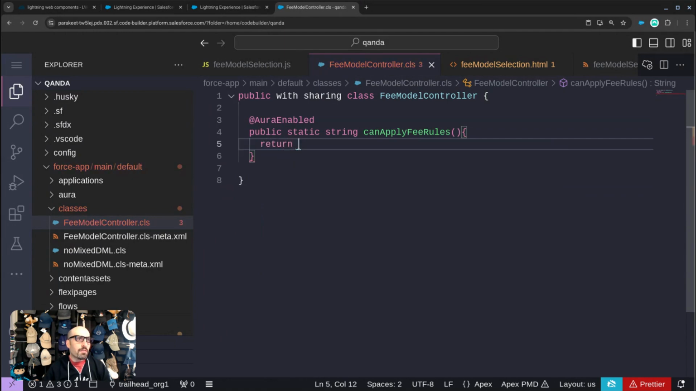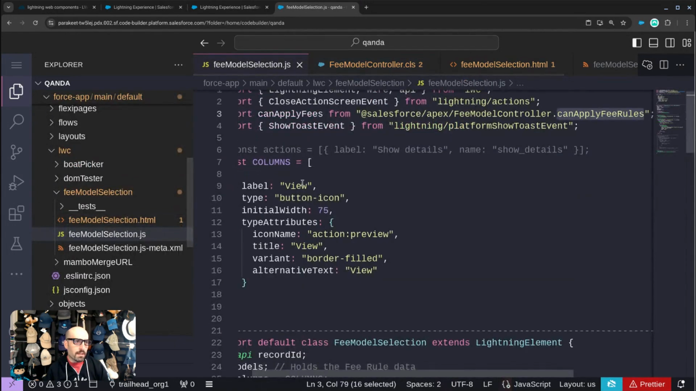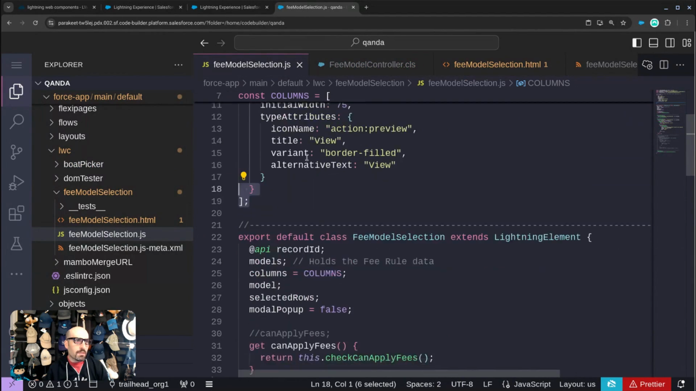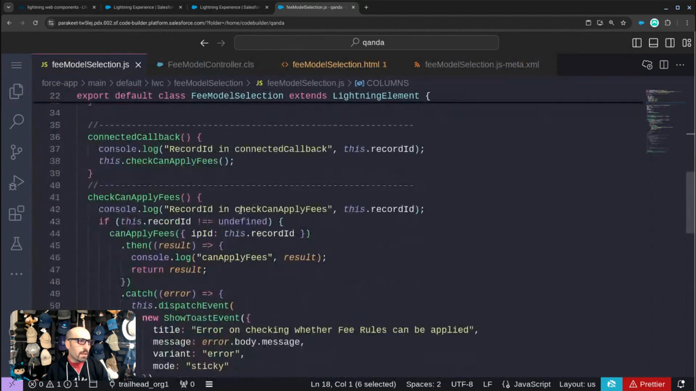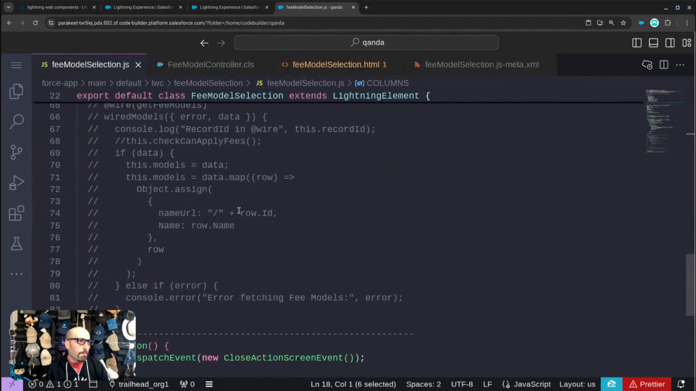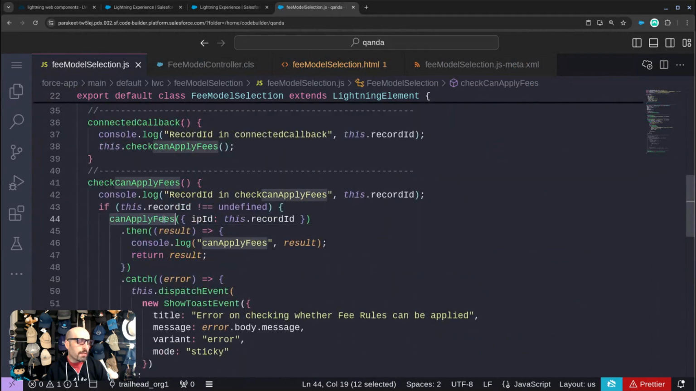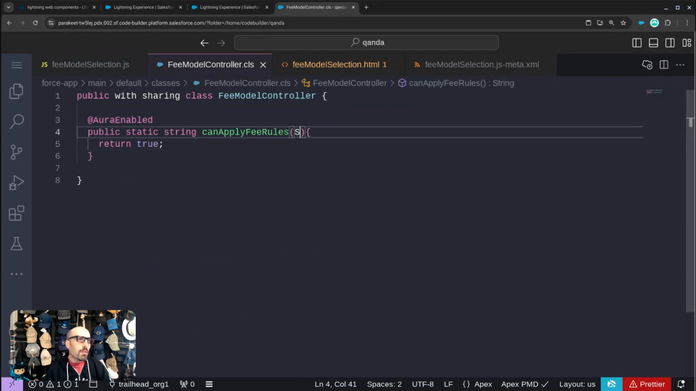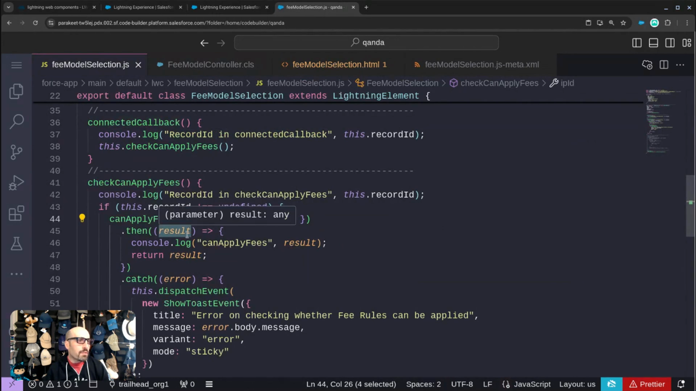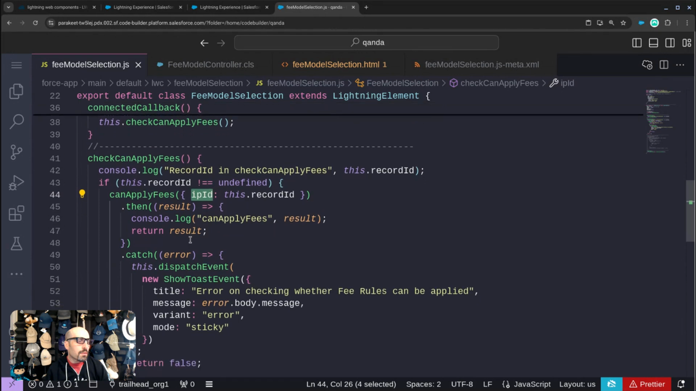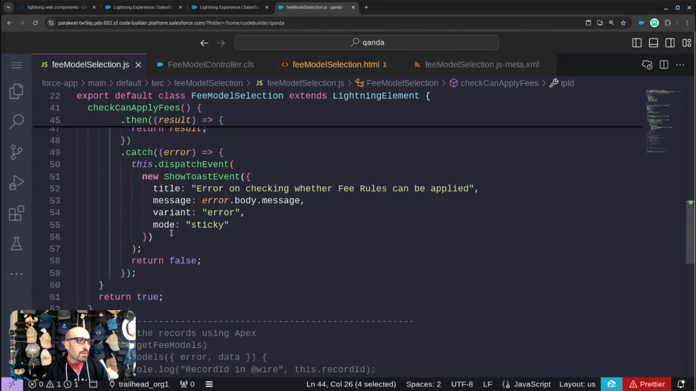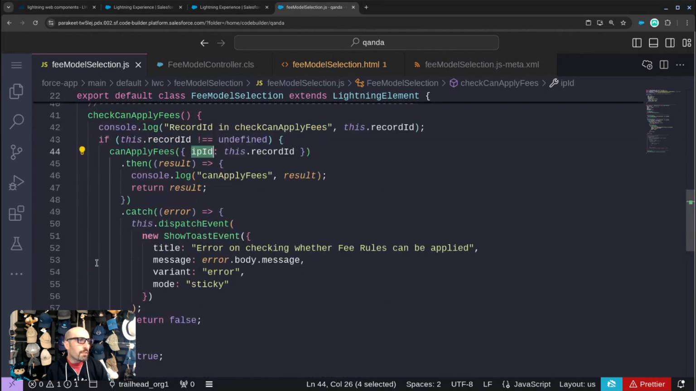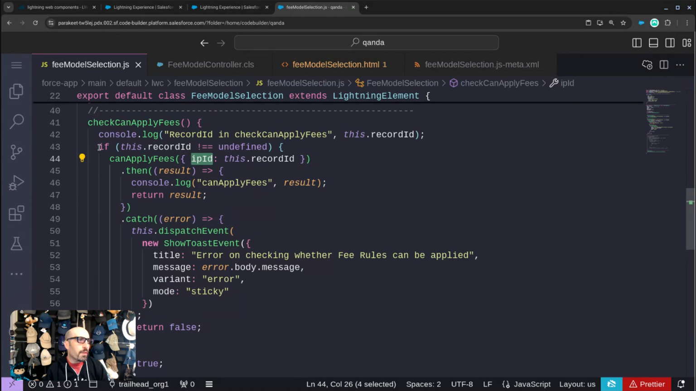And I need to figure out what it is expecting. So let's see if we can figure out what's going on here. Can apply fees. Where was it? Here it is. Can apply fees. It's passing in an IP ID. IP ID. Okay, sure. Okay, that'll at least go in. And then the result is, well, that's weird. Okay, here, wait.